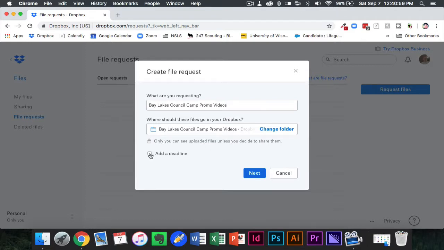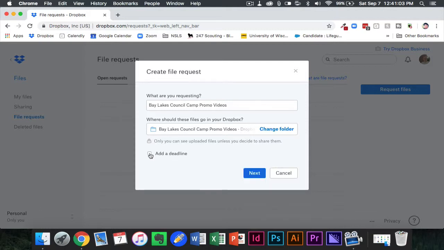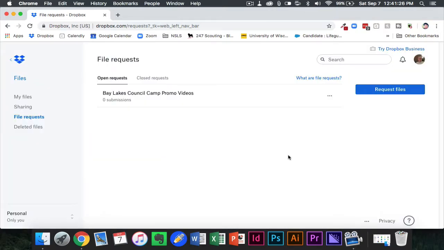I can add a deadline if I want, which would just mean they have until this certain date and time to get it uploaded. I don't need to do that for this because this is going to be an ongoing request. I'm going to click Next, and then I'm done. All I need to do is grab this URL right here, or I can add their email address. If I just know a very specific group of people I want to send this to, I can send it to them via email. I don't need to do that. I'm just going to grab this URL. I'm going to click Done, and I'm all set up, ready to go.